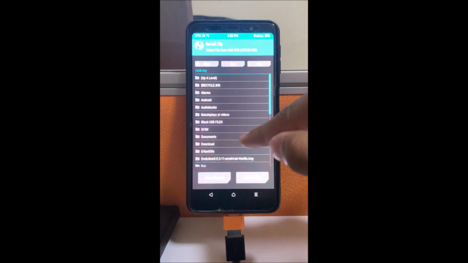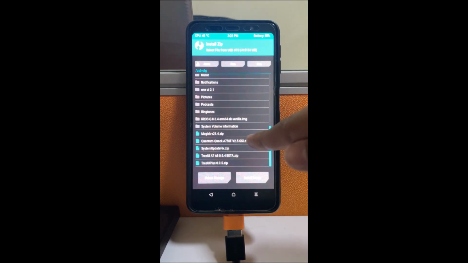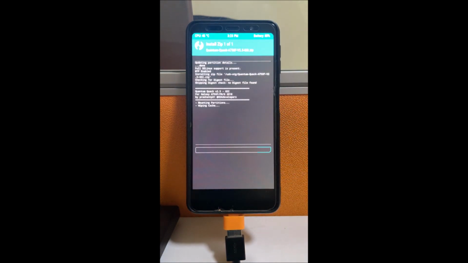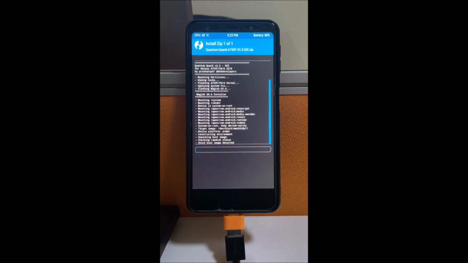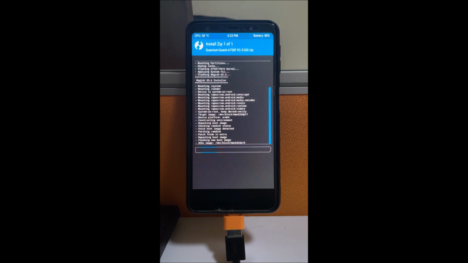Today I'm going to show you guys how to get Havoc OS on your A7 2018. Yes, this is the latest version. So guys, first flash the kernel, and as always, I will link all the files I used in this video in the description, plus a custom ROM. You have to flash that before you do anything, because you need a vendor in order to make everything work.